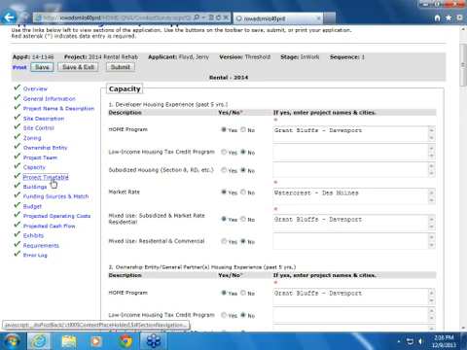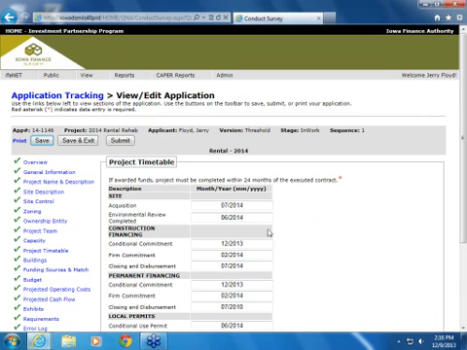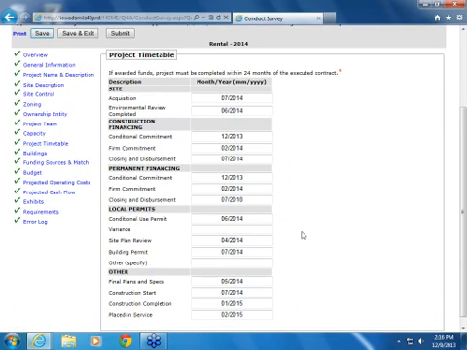Project timetable is a rather simple tab, shouldn't take you long to complete it. Now we're experiencing one of those delays. We're looking for acquisition, when you anticipate environmental review would be completed.